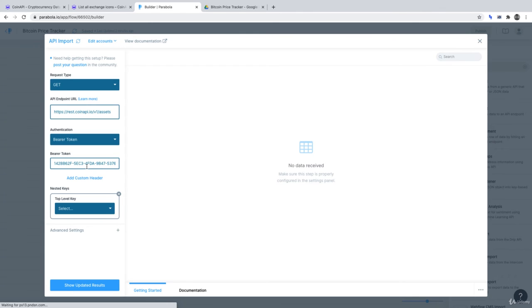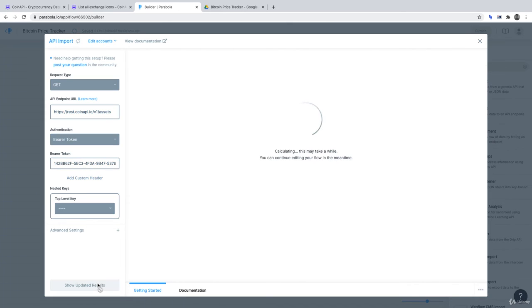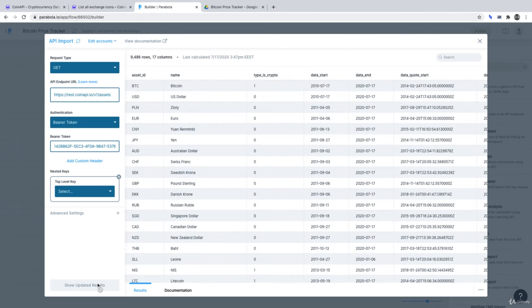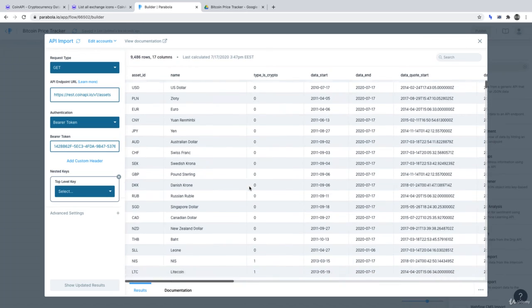Now, API keys are unique to you. If you were to publish this flow, the API key should be kept private. Now, if we click Show Updated Results, the magic should work. We should have access to all the data in the API.